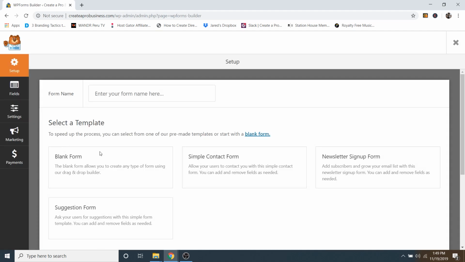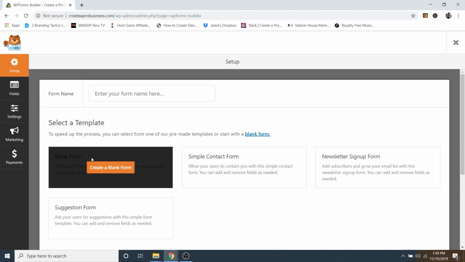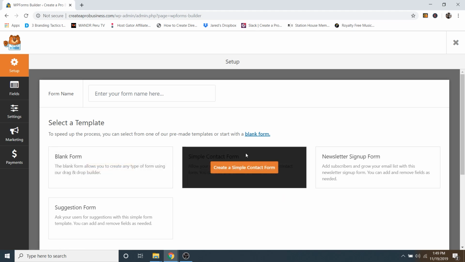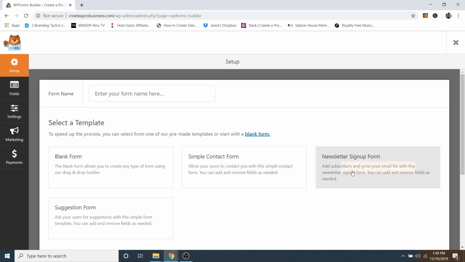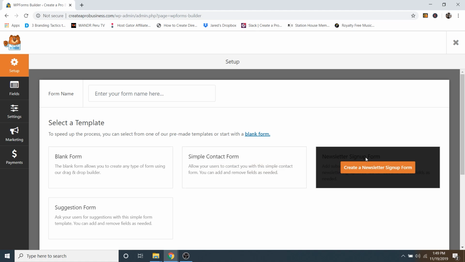And then you're going to see that we've got some templates to choose from. We've got a blank one, which we can create from scratch. We've got a simple contact form, which is just a name and an email and a message box. And then you've got a newsletter sign up form. This is the one that we're going to start with. So we're just going to click on Create a Newsletter Sign Up Form.